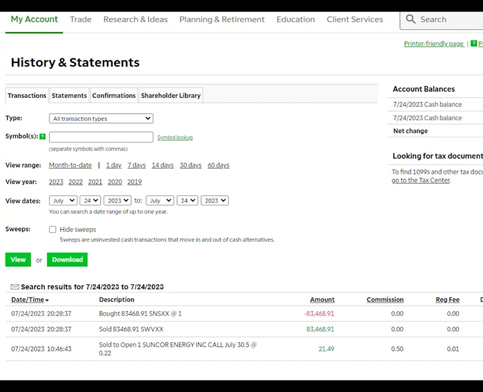And we're back. It's about 8:10 Central Daylight Time, and I have logged into my account, and I see that the transaction is completed. I've liquidated my SWVXX, and I have purchased my SNSXX. So we're good to go.